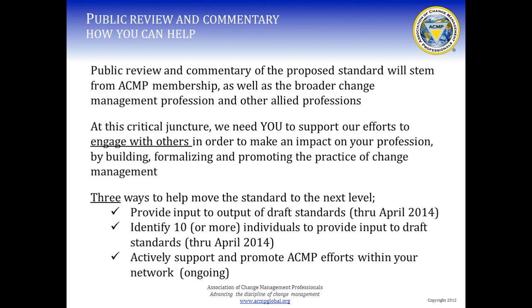It's really something that we do draw on our membership to be able to help support. So to break it down in terms of three main takeaways, three specific ways that you individually can help move the standard to the next level. The first is what I just walked through on the previous slide, being able to provide input to what is produced by way of the draft standards that will be available in early January.